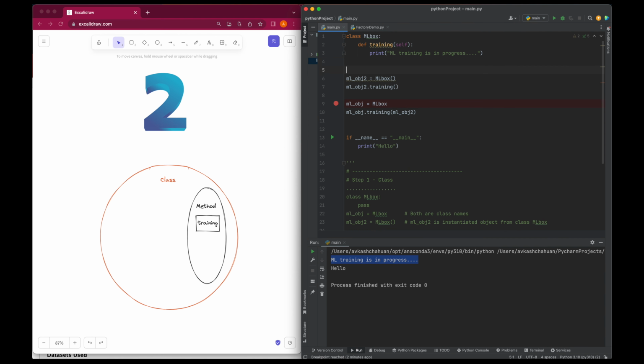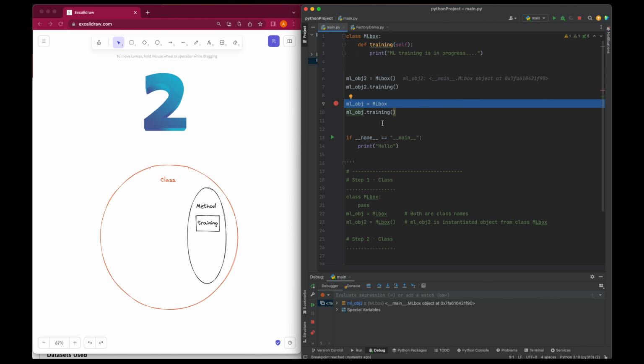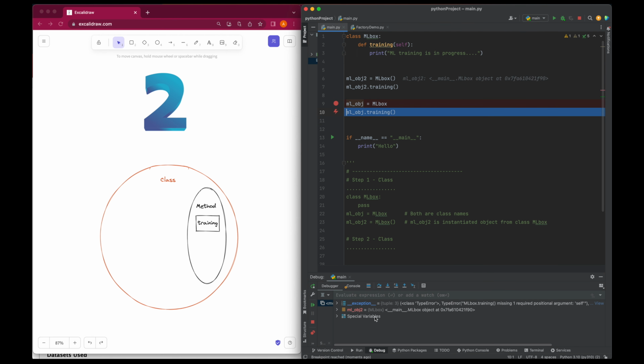Now your code is going to run, let's run first. Now you see that ML training is in progress. And actually this is writing the same method, because we have provided this. If you do not provide it, it is not going to work. It's always going to complain. So if we debug this code, you will see at this point the error happens here.